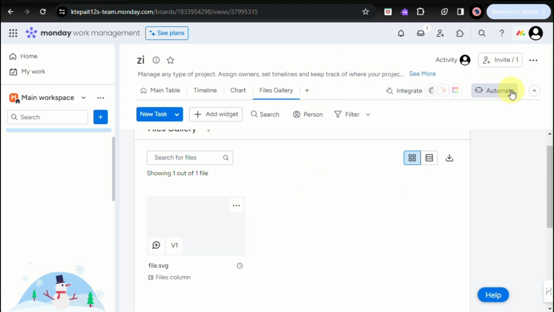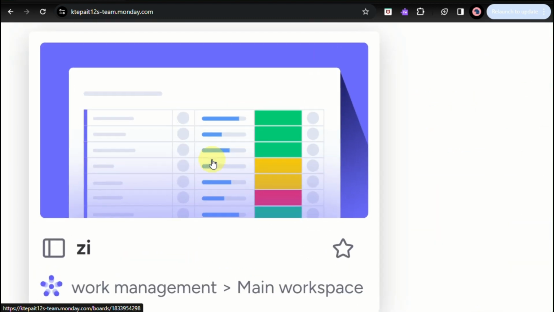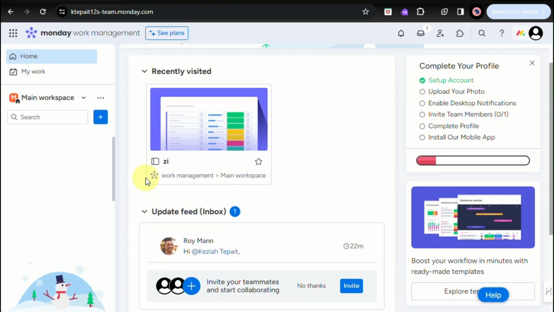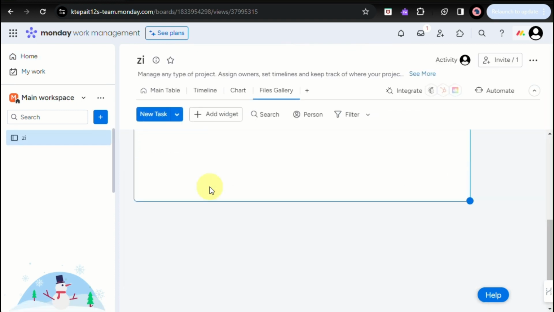So here you can also add a files gallery. This will allow you to have easy access to tools like your Google Drive or some websites that you want to embed. And that's it.